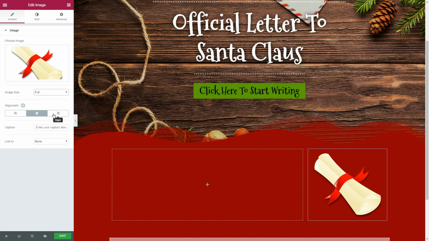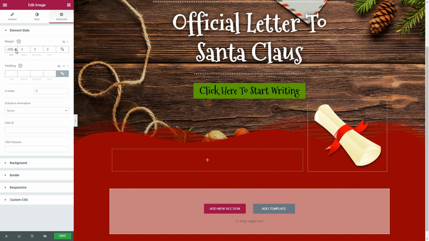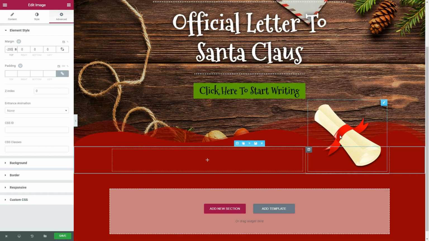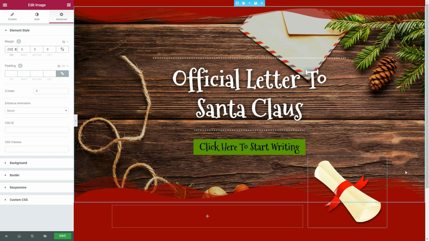Set the image size to full, then go to the Advanced tab. What you need to do here is to unlink the margins and set the top margins to -200 pixels. This will push the image slightly over the bottom area of your header.